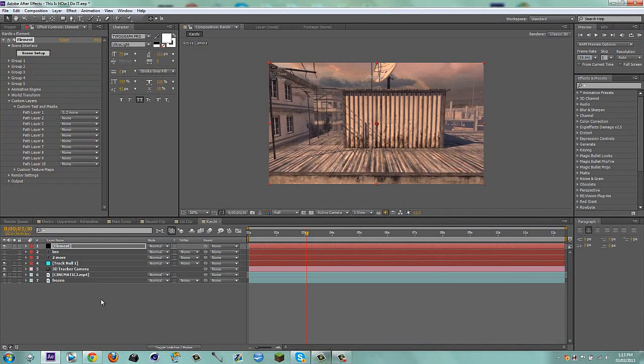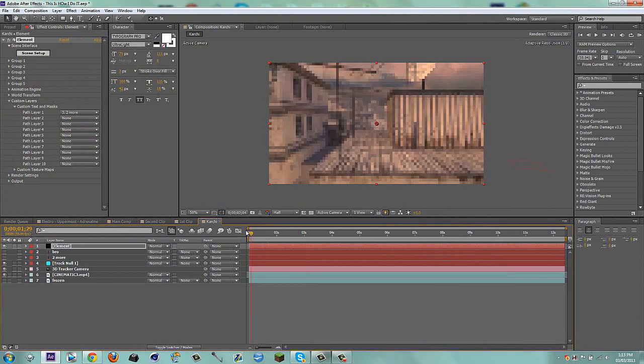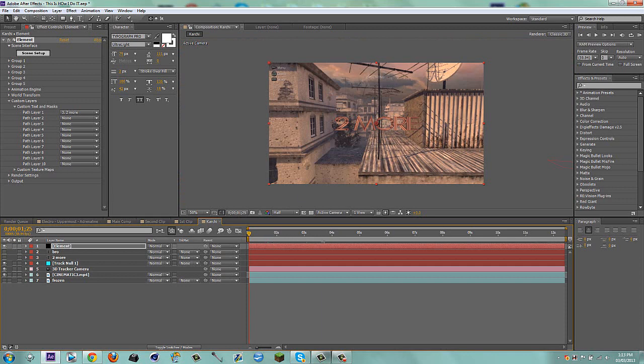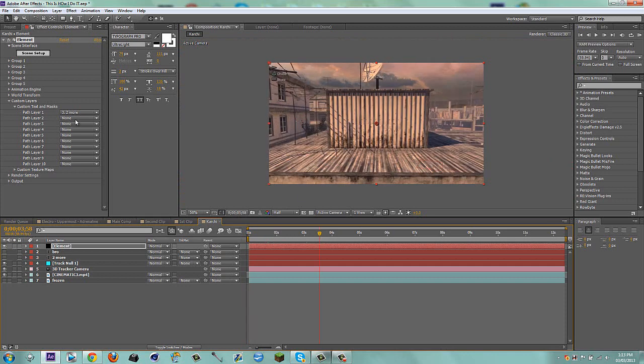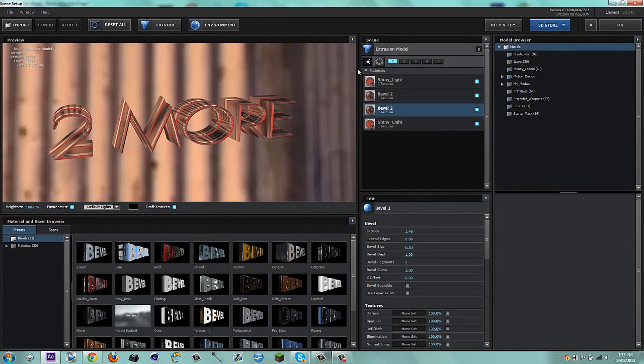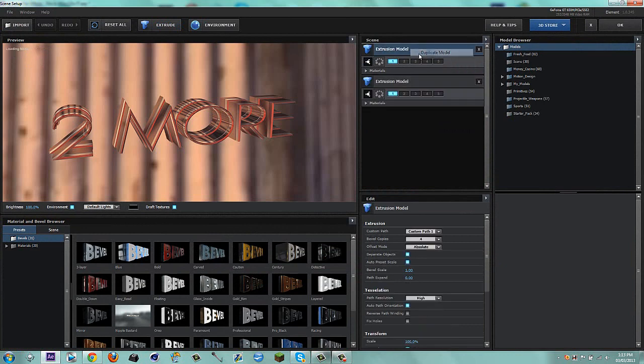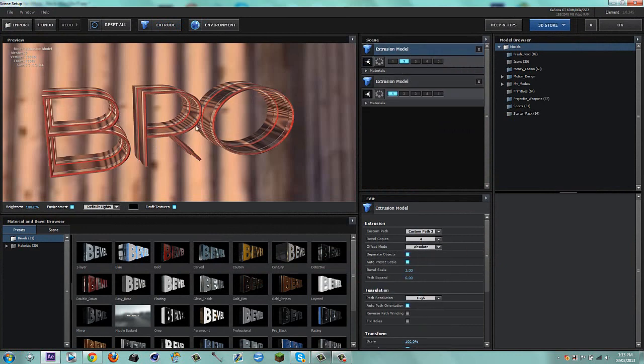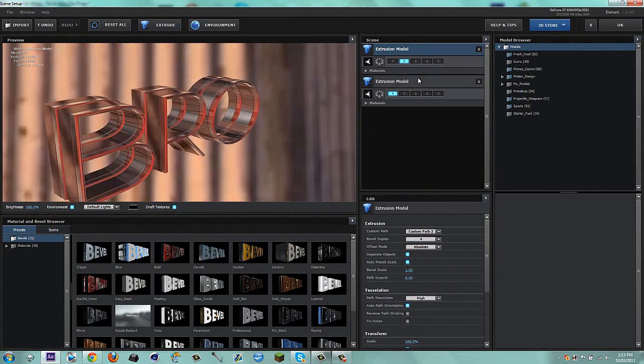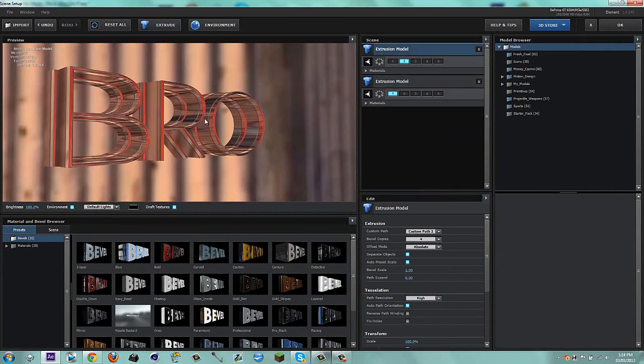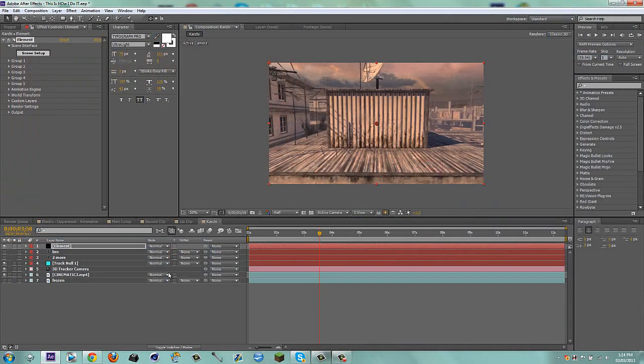Now what I'm going to do is wait for it to load. Okay, it's in there somewhere. There it is. I'm just going to go to path layer 2 and go to bro. Go back to scene setup, actually close that up, go to scene setup and go up here and duplicate model, make this group 2 and then go custom path 2. So now we have bro and we have 2 more. So yeah, it's awesome. Now we can just click OK and it's done.